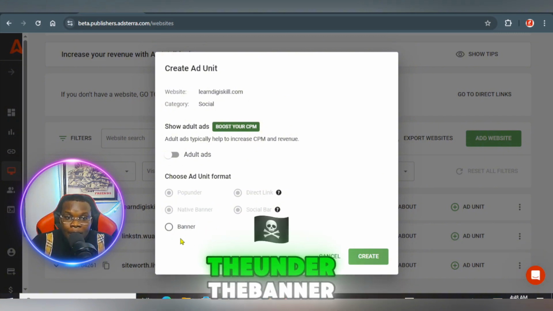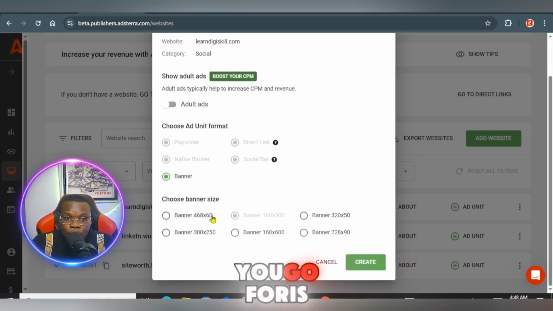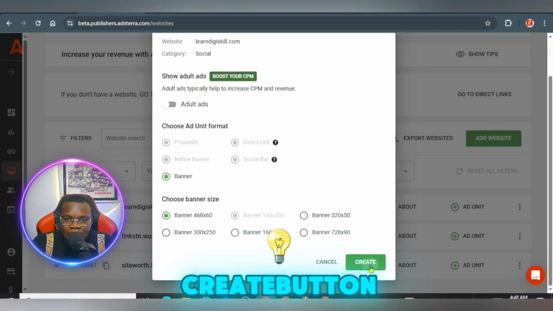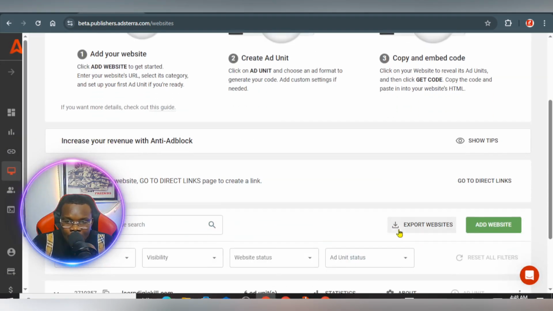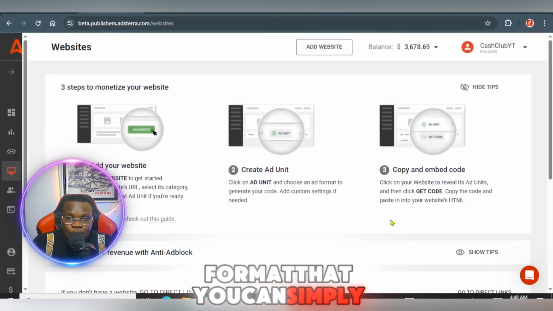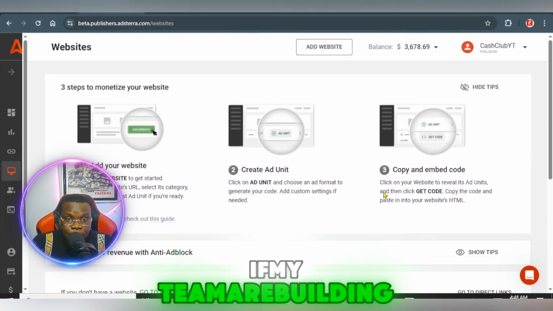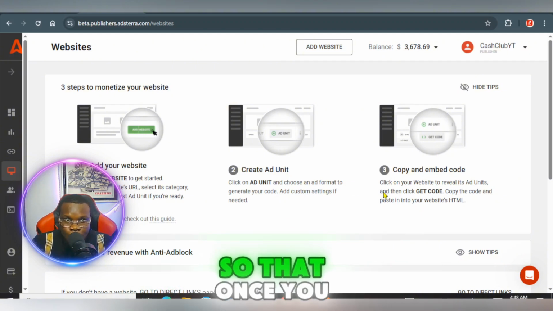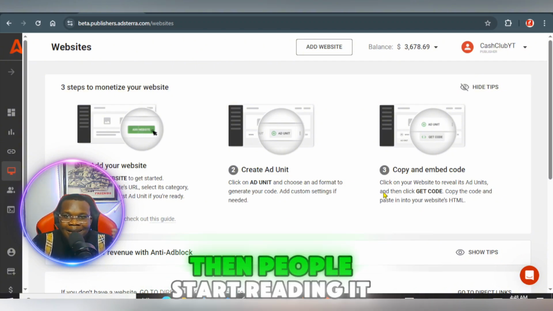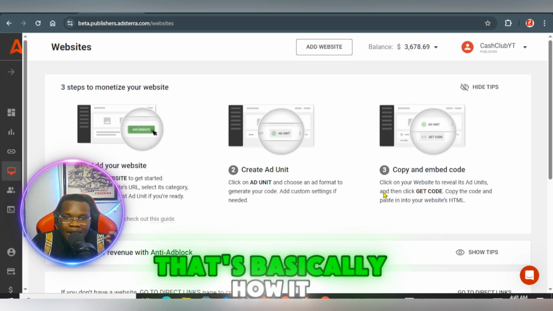Under the banner, you're going to see we have a lot of banners right here. The one I recommend you go for is the banner 468 by 60. Once you hit on that, click on this create button, and this particular website is going to be monetized with that. These are the ad formats you can go for, and they're going to help you increase your RPM. If my team are building your website, they will also integrate all of these ad formats on your website, so that once you start publishing your content and people start reading it, your impressions will start growing and your RPM will also grow. That's basically how it works.